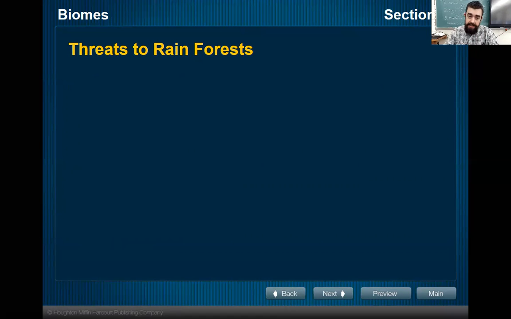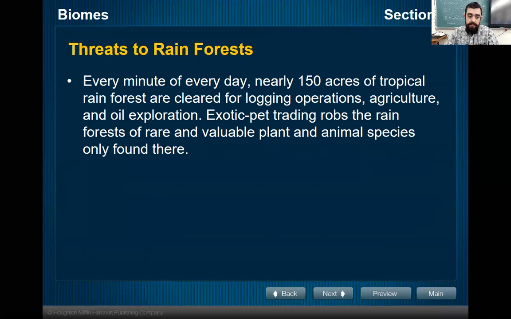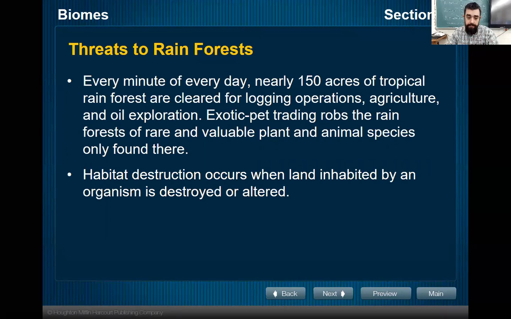Let's talk about the threats to the rainforest. Every minute of every day, nearly 150 acres of tropical rainforest are cleared for logging operations, agriculture, and oil exploration. Exotic pet trading robs the rainforests of rare and valuable plant and animal species that are only found there.